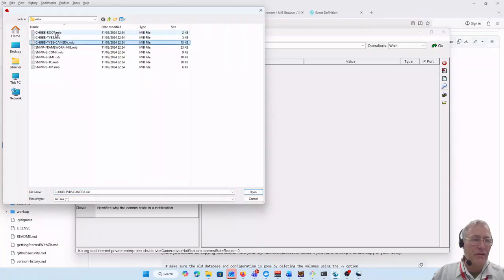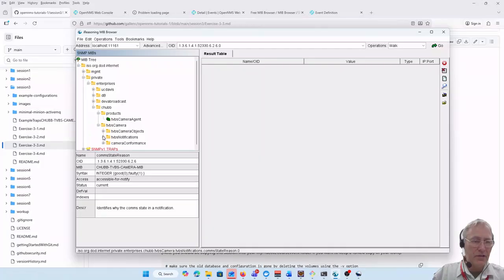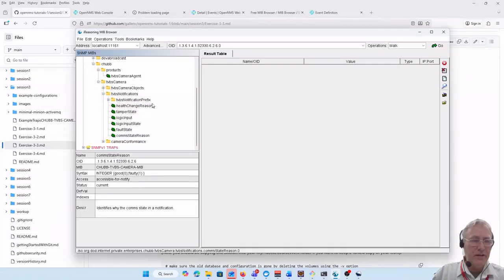You're going to have to look at the Chubb route and the TVS camera together. You open those and you can actually go down then and look in the MIB browser at the MIBs associated with the device. Now, there's some notifications we're interested in. There are 6 types of traps: health change reason, tamper state, logic input state, fault state, common state reason.